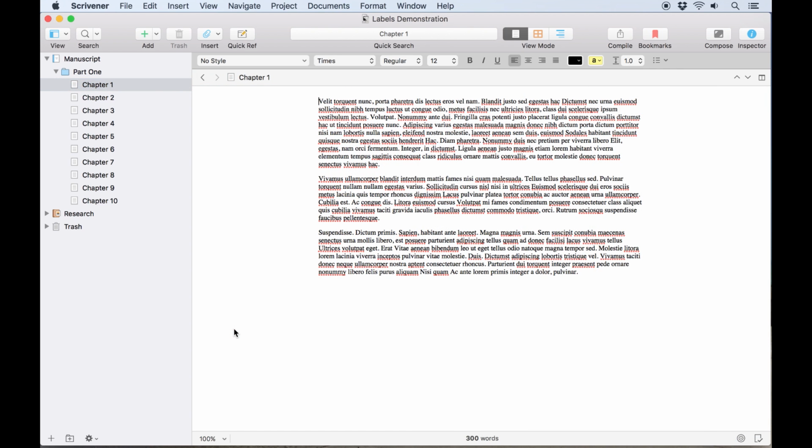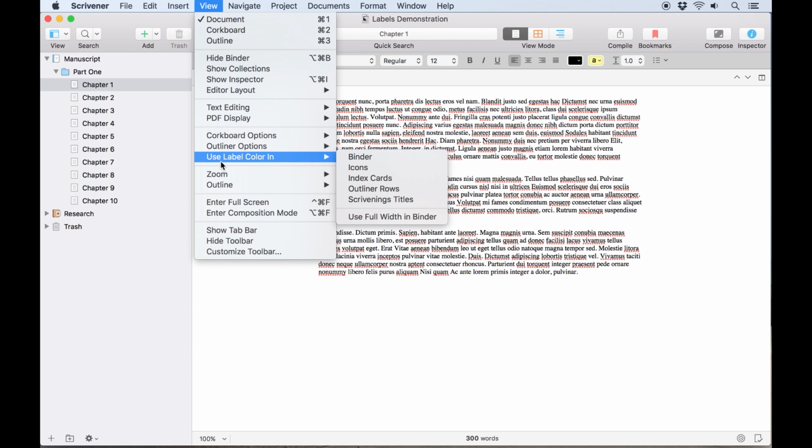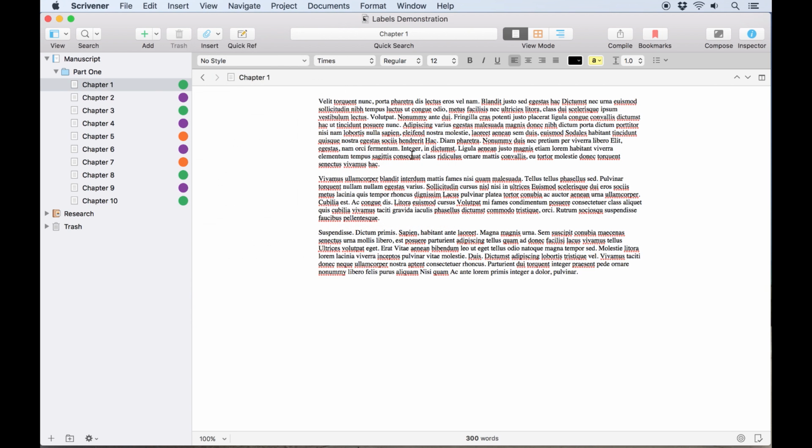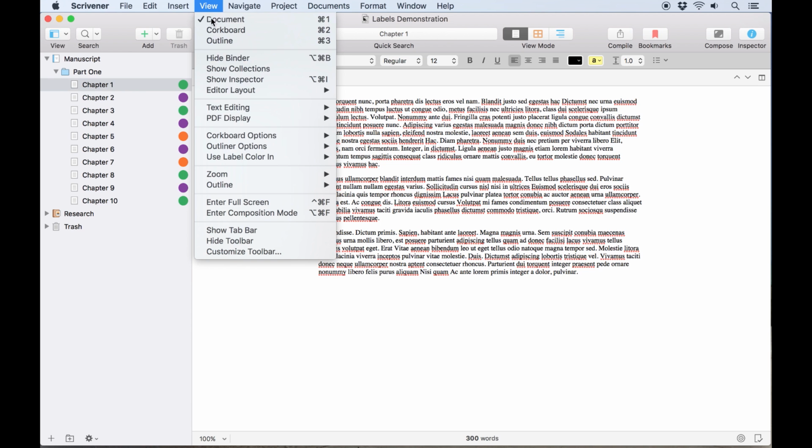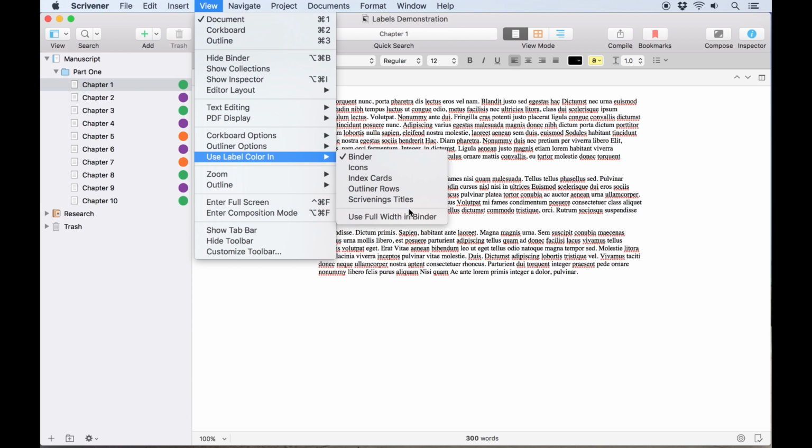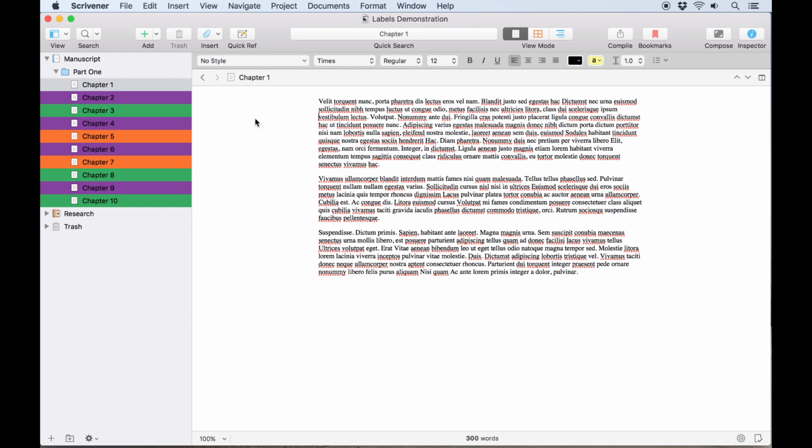Labels can also be used as a visual aid in a number of other places. Going to View, Use Label Color In will allow you to enable where the label colors appear. I'll enable all of the options here to show you what changes. Choosing Binder adds a circle of the label color next to the document name, and using Full Width in Binder will expand this to apply the label color to the entire binder item.